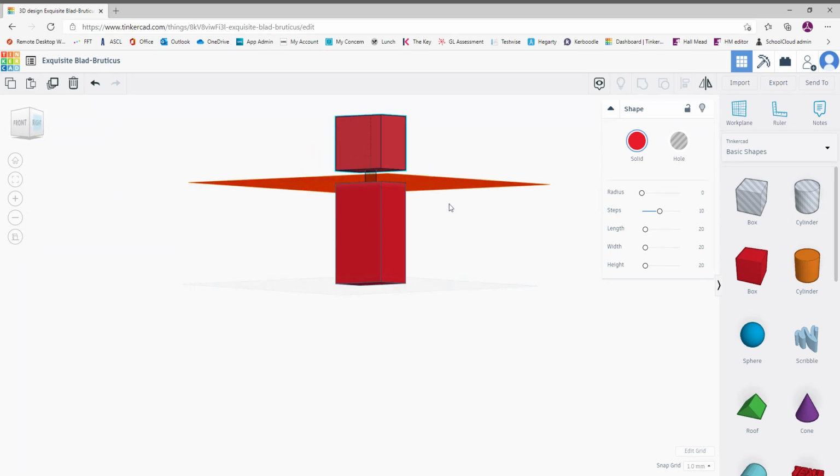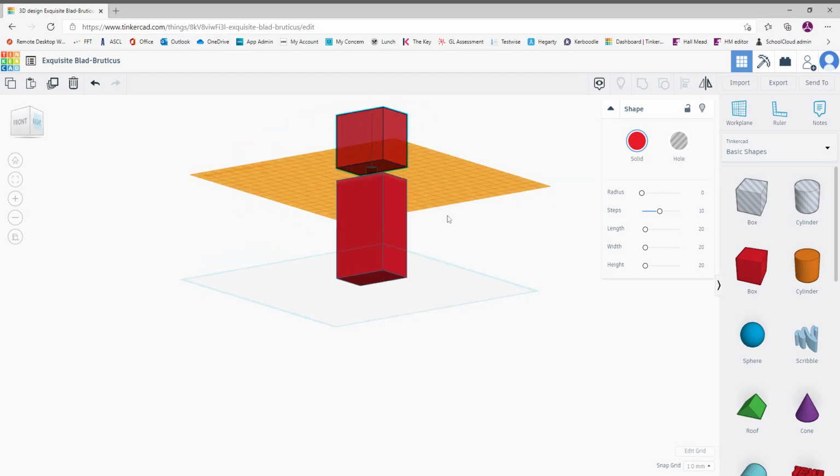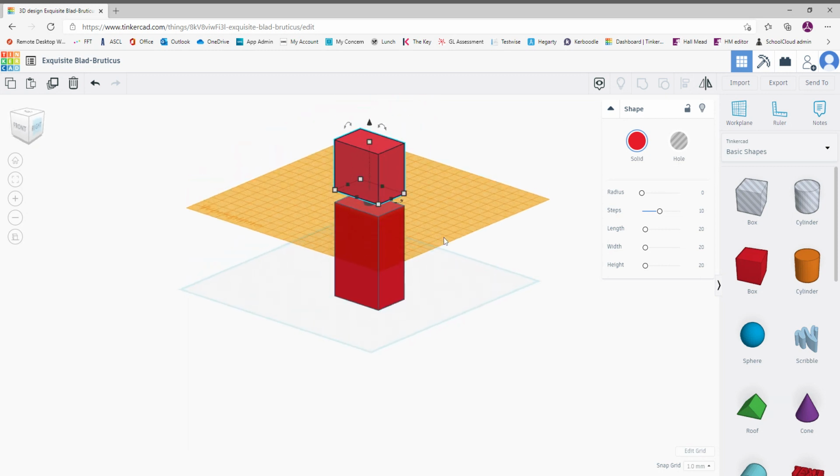Now I'm going to show you how we actually make that into a hole that goes into the body and into the head. Really, really easy. You're going to click and drag the red box over all three parts that you've drawn, and you're then going to group them using the group button up here.